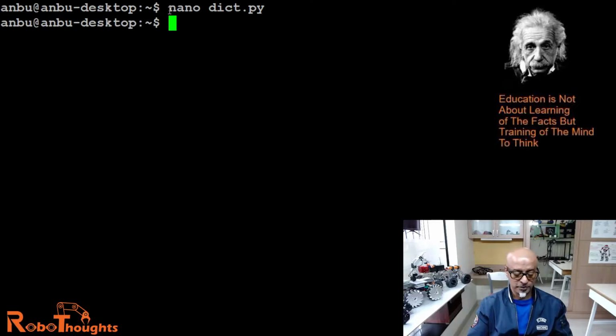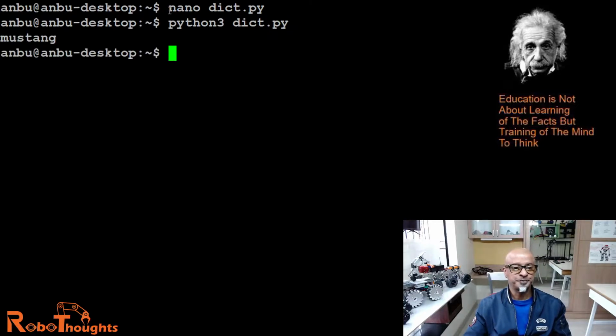Let's execute this file, python3 dict.py. There you go guys, there you go. You got the model from the entire dictionary, right? So that's how you access a particular value from a dictionary. It's as simple as that.